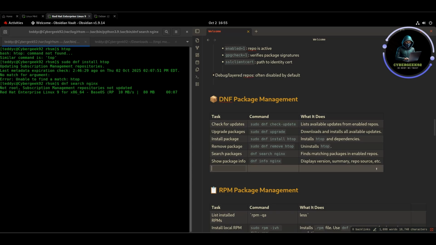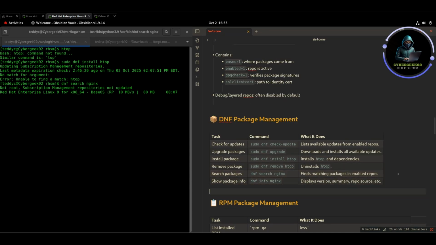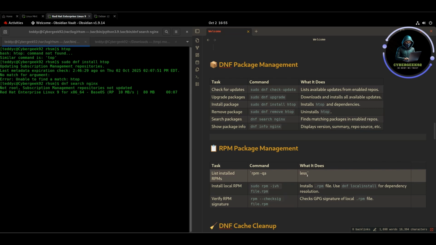So most of these do the same thing, but just a different way to use them. So this one, I'm not sure how long this is gonna take, but this is how you will search for a package that you want to know if installed into your system.